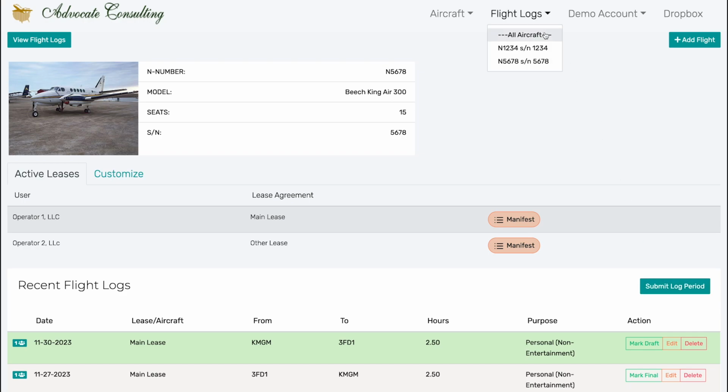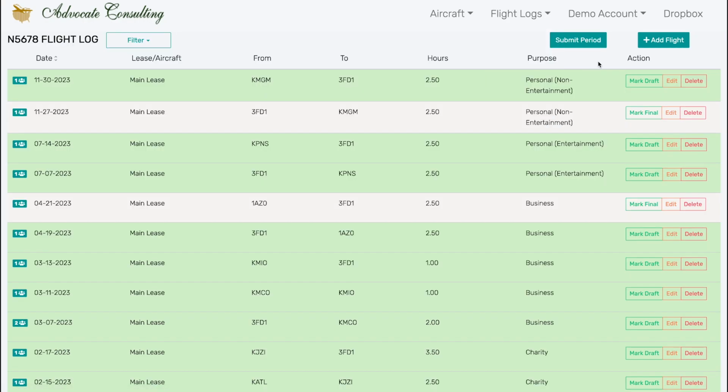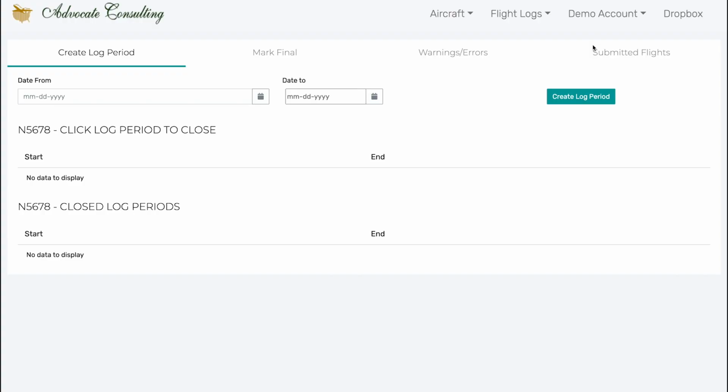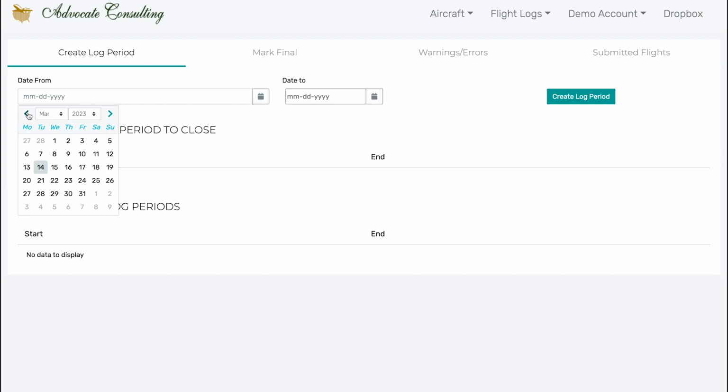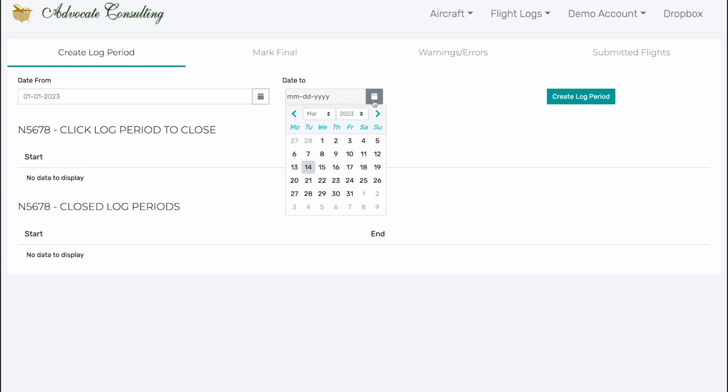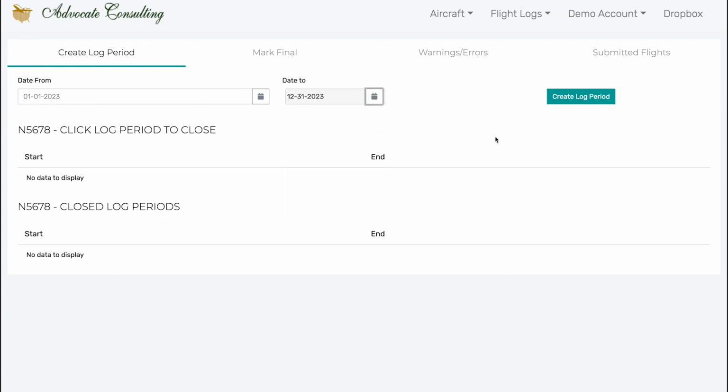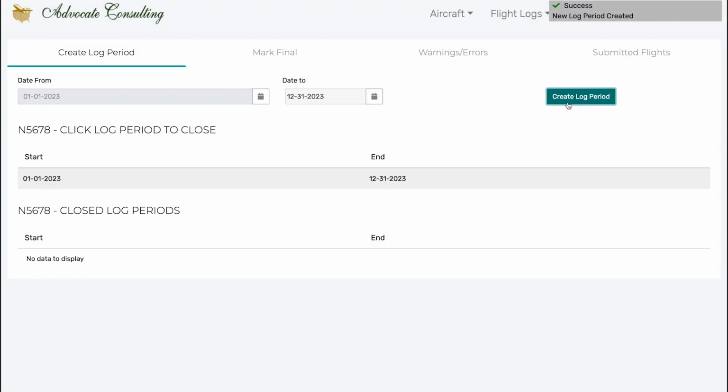Or you can go to the flight log screen for that aircraft, and the Submit Log Period button is right here as well. When you click that button, you have the opportunity to create a new flight log period to be submitted. You do that by selecting a start date right here. I'm going to be submitting the calendar year 2023, so I'm going from January 1st through December 31st. Then just click Create Log Period.